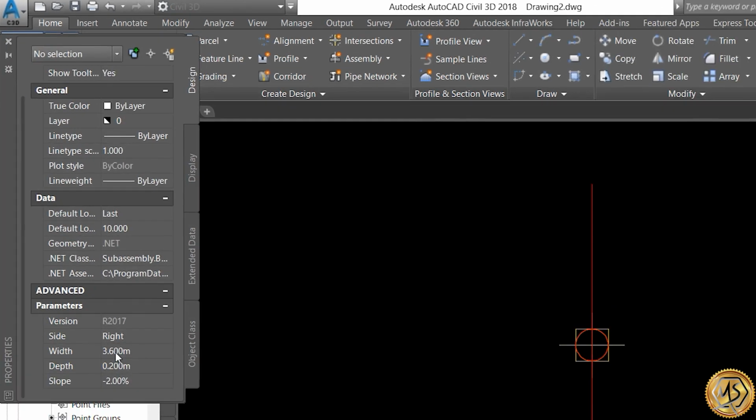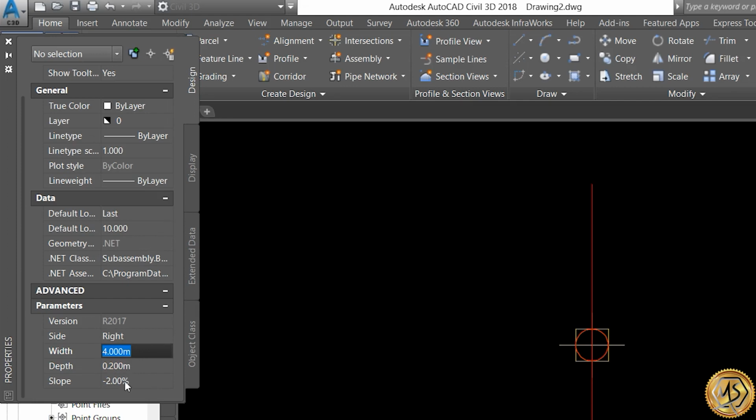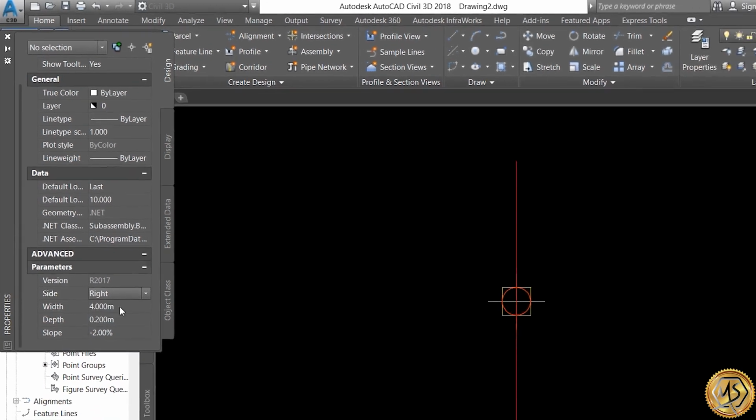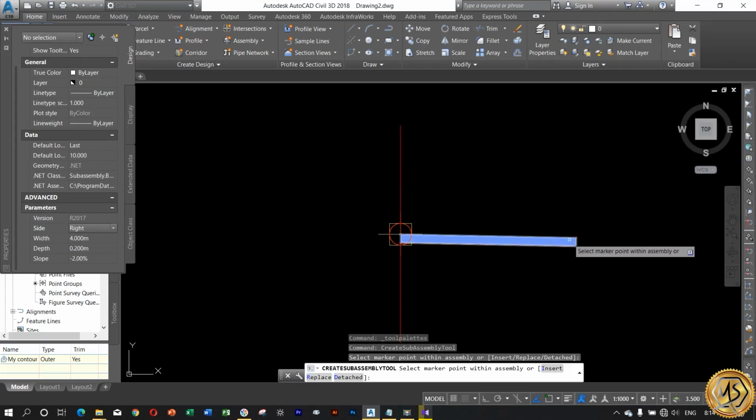You can see the width is 3.6 meter. Think that I need a lane width of 4 meter. How to build that? I have to alter this to be 4 meter. Now that is 4 meter. Depth is 0.2. Slope is 2%. You can do anything you like. This is right, I will select the right. Then I have to click my pick box on the center median line. Just click it. You can see this is your normal lane.